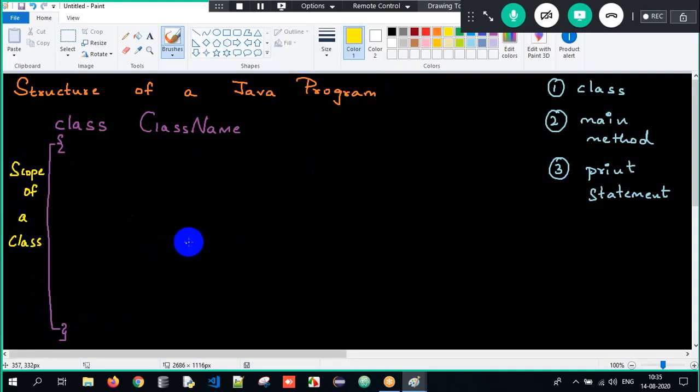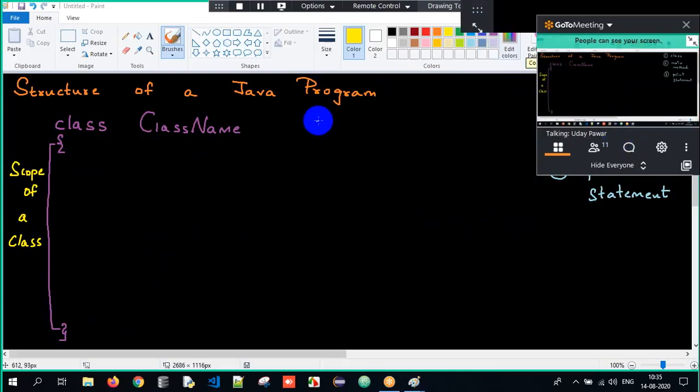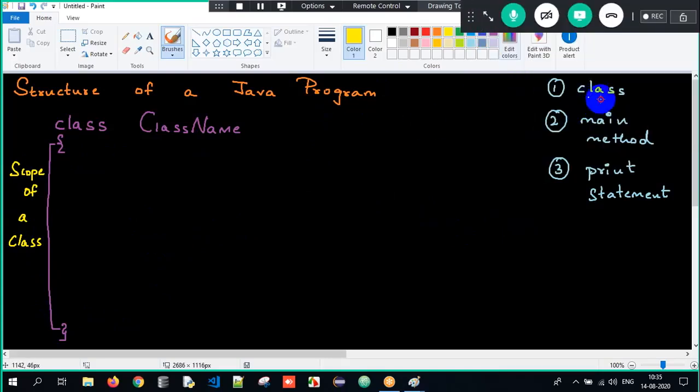So if I have anything to write, I have to write it within these curly braces only. So what is the first rule? I have to create a class. Did I create a class? Yes: class name, open curly braces and close curly braces.